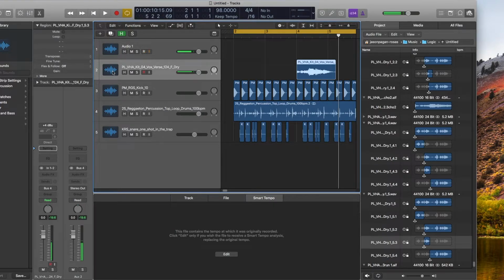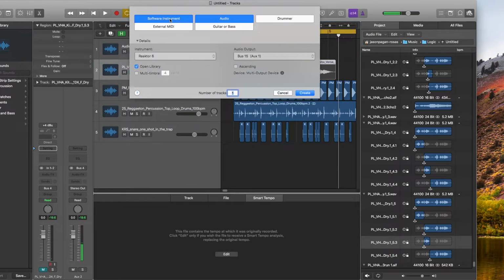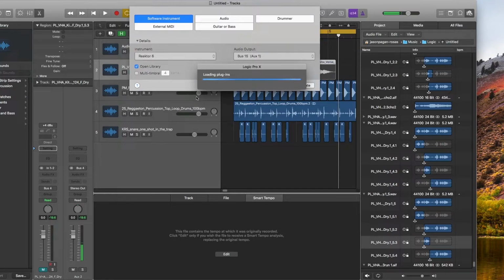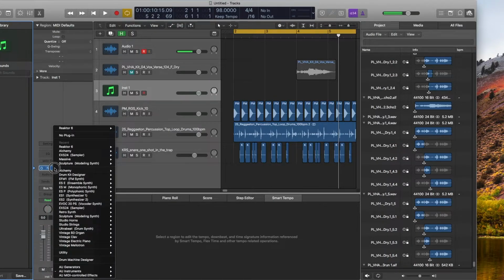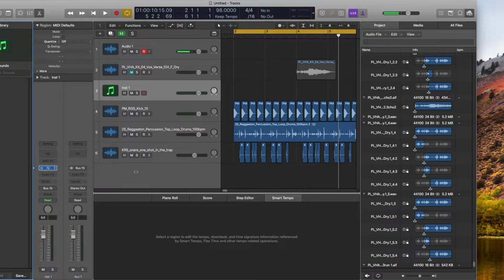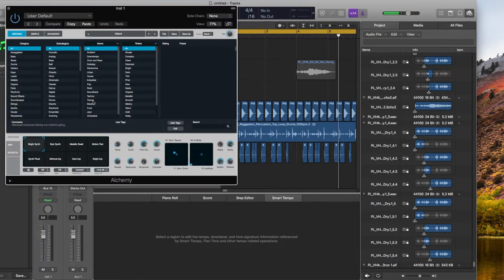Okay, so now what we're going to do is mute this track because we don't need it anymore. We're now going to create a new software instrument. We are then going to open up Alchemy. Now you might be asking why we're not using the EXS24. There's a reason for that, and I will go into it.